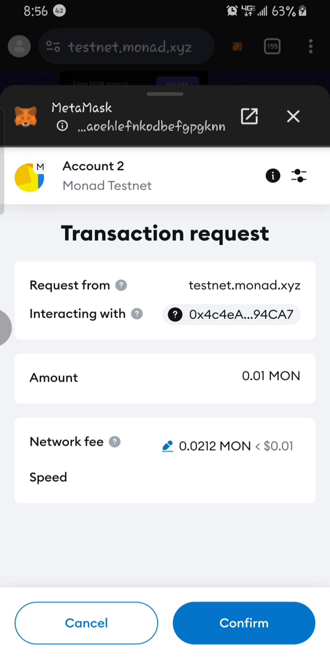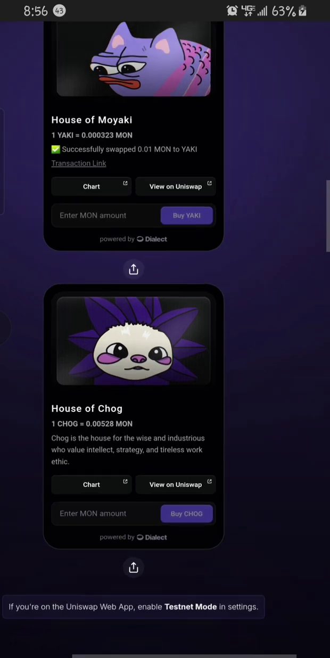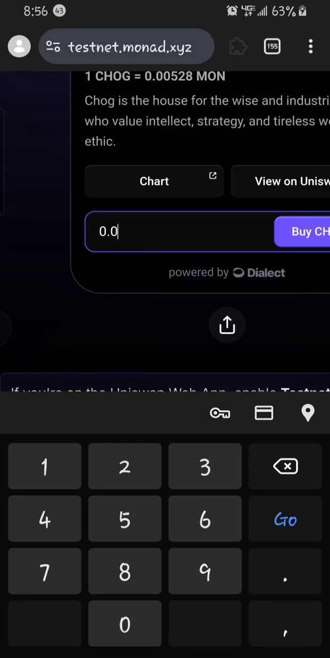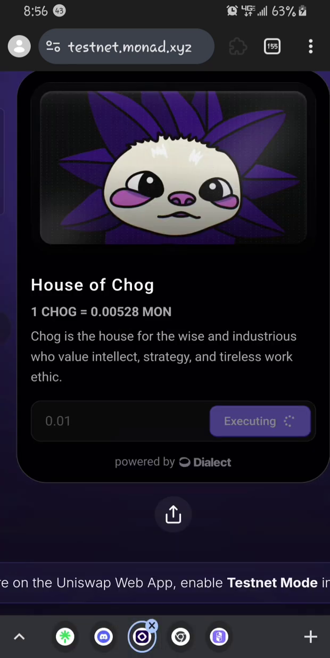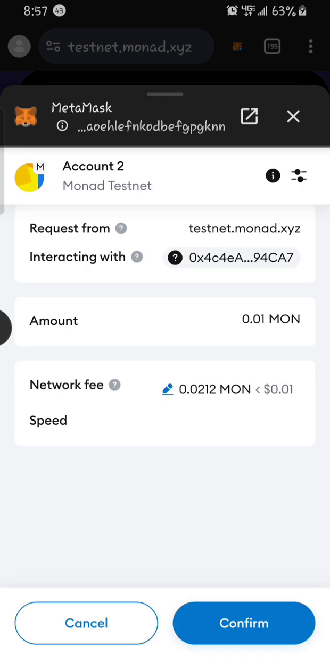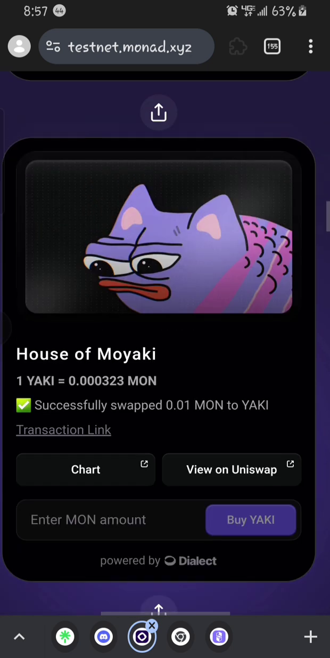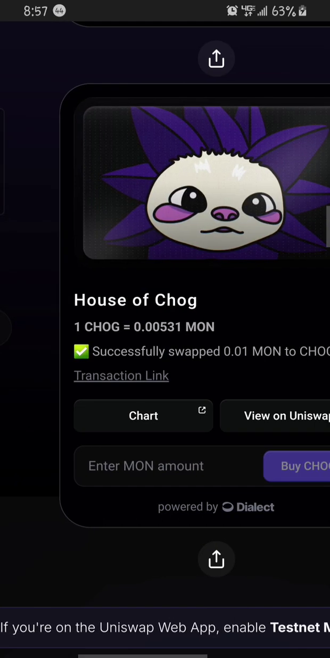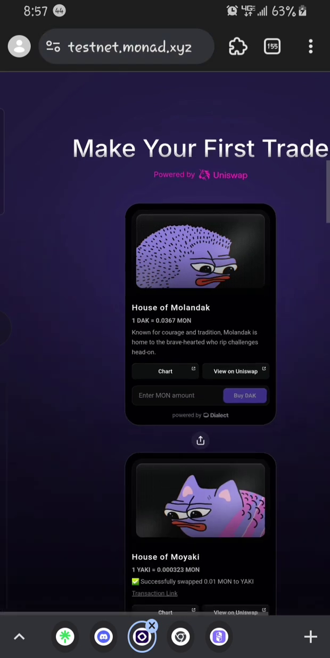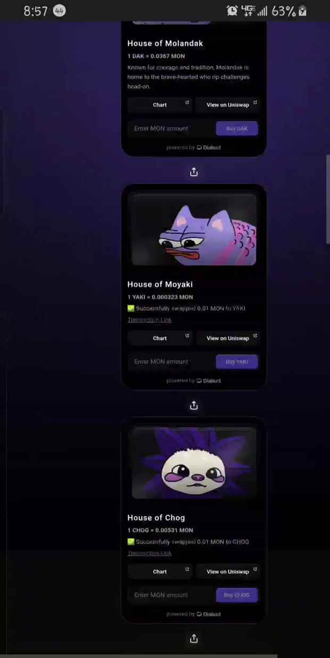Okay, so we'll click on confirm, and confirm the transaction. Then we'll also click buy job too, and approve the transaction too. Confirm. So successfully swapped 0.011 to Yaki. We've done the same for House of Chalk. Okay, so that is for the ones on their website.